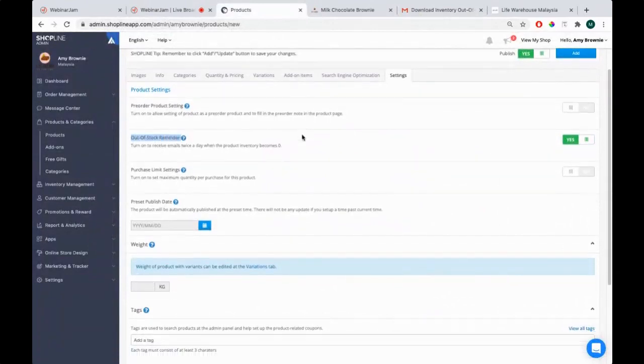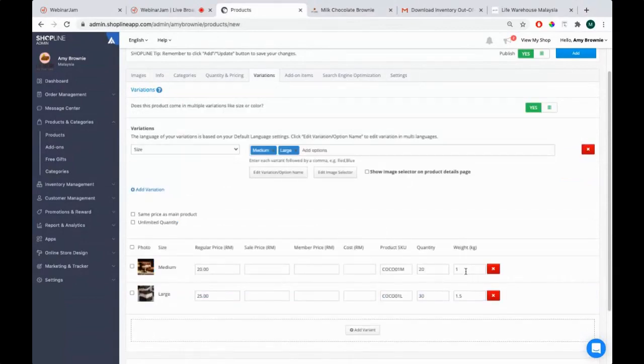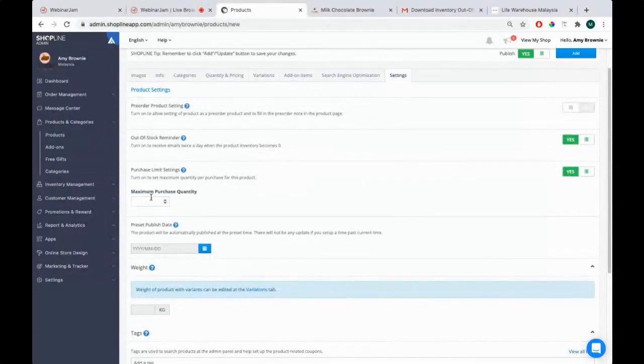The next part is purchase limit. Purchase limit is where you can set the limit of the quantity that you want customers to buy. For example, if you have limited stock, let's say I have 20 medium-sized brownies, and I only want each customer to be able to buy a maximum of three of the coconut medium-sized brownie. So I'm just going to put 3 here, so that I limit the amount a customer can purchase in a single order.